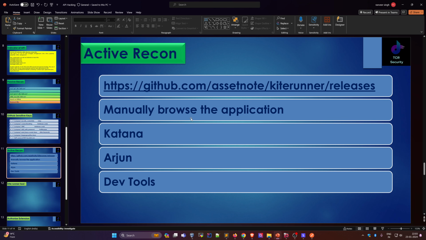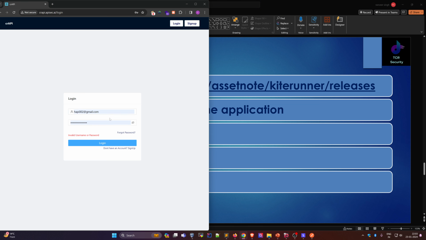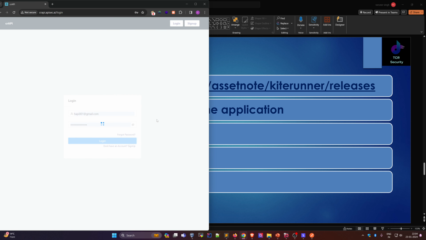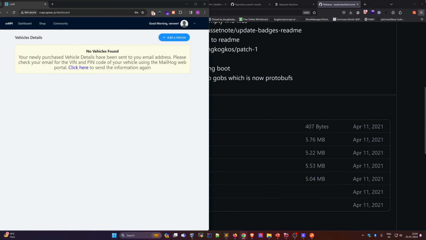And another is manually browsing the application. We can browse the application, doing everything like login, sign up, and other things. Then we can find the API keys. Okay, let's try to sign in. This is working. See, so we can use this manual browsing.